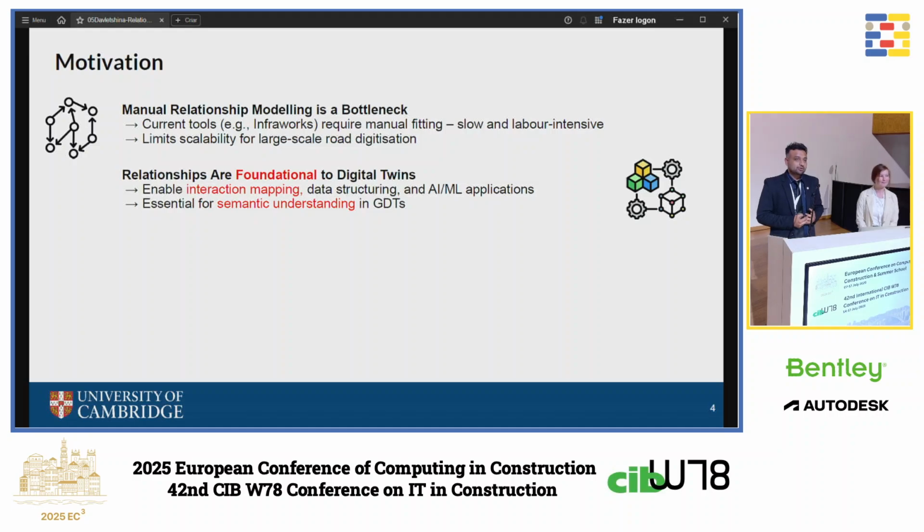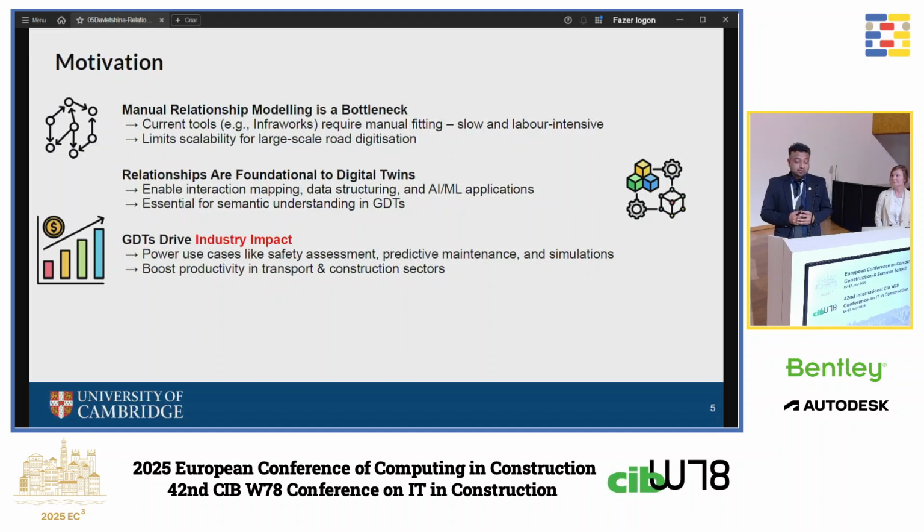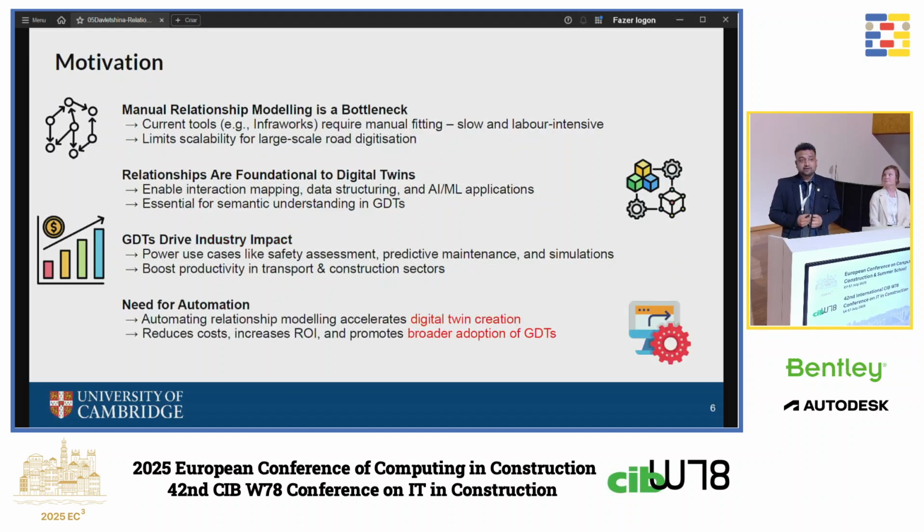So relationships, as we know, are foundational to digital twins. They enable interaction mapping and are also very essential for semantic understanding of geometric digital twins. Geometric digital twins can drive industry impact. They have use cases in safety assessment, predictive maintenance, simulations, and can boost productivity in transportation and construction sectors. Therefore, there is a dire need for automation in how we model these relationships for digital twin creation, as well as broader adoption of geometric digital twins.